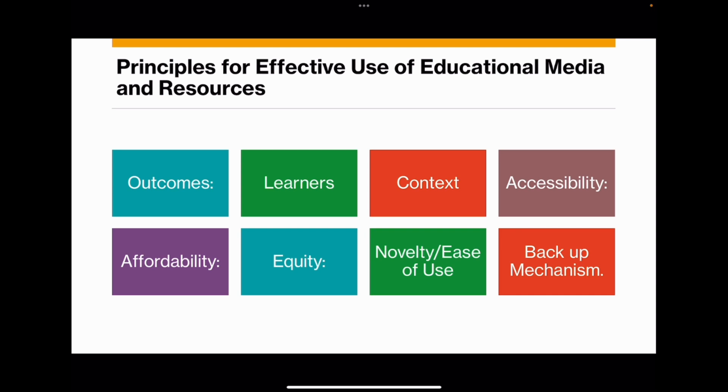Context. Where are we? Where are we applying this type of media and resources? Is it something that the context that we are in would find applicable? Accessibility. Can the various actors, can the people who are using these resources find them easily?